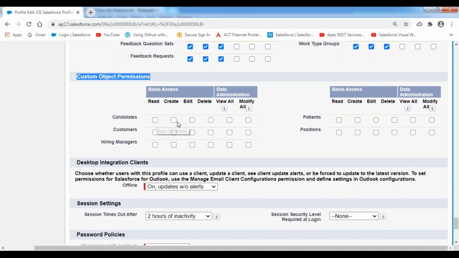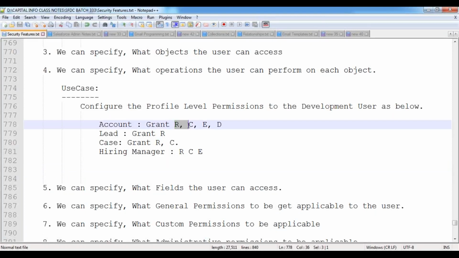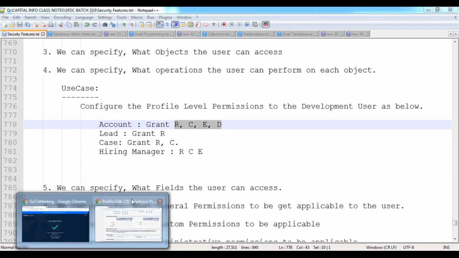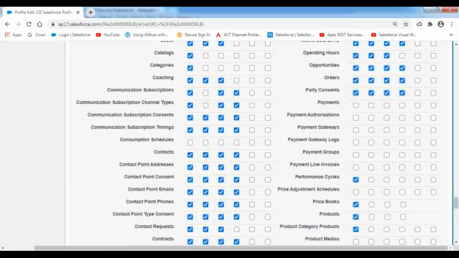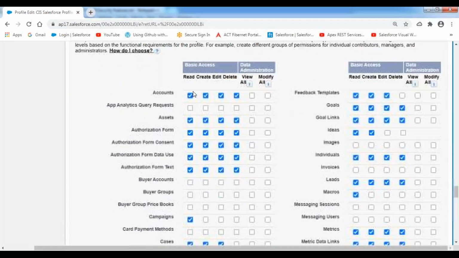If the checkbox is not selected, that means you don't have that permission on that object. Now, what is my requirement right now? I want to grant read, create, edit, delete on account. So let's go to the account object. These 4 are already selected over here: read, create, edit, and delete.